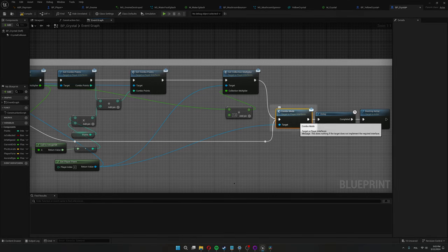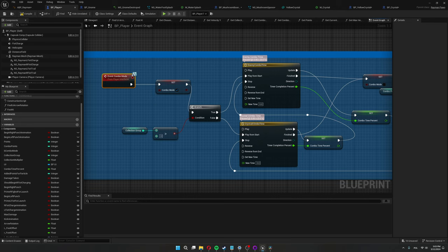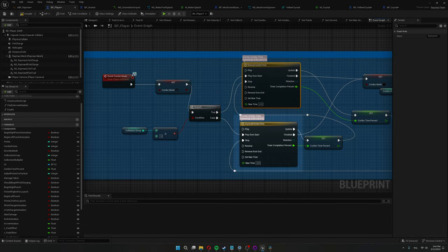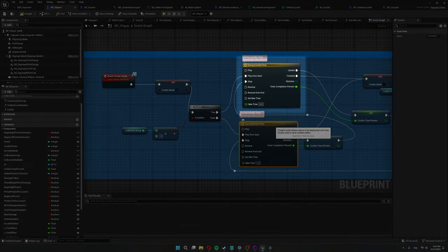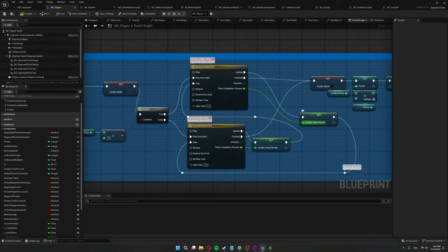Now let's check out the combo mode function. This function determines whether Rayman is currently in combo mode or not. So once the combo mode function fires, we set combo mode to true, and then we check in which collection group Rayman is at the moment. So if we should start the 2-second timer or the 6-second timer. These timelines just have a linear curve that goes from 1 to 0. Let's ignore the combo time percent for now.